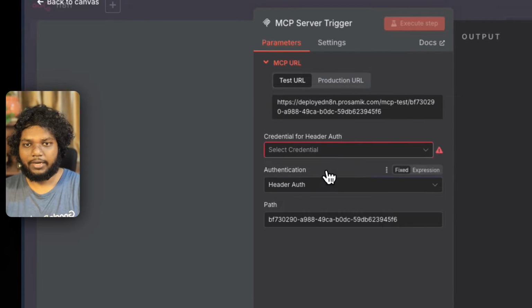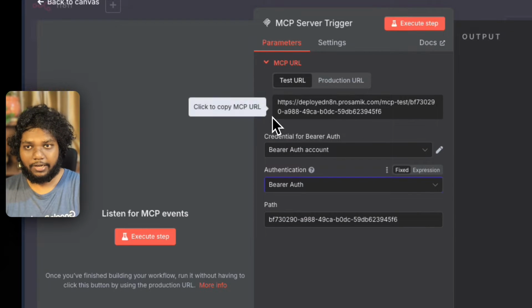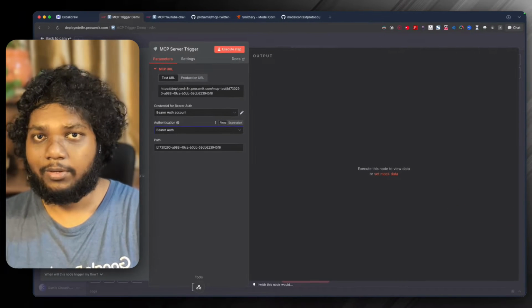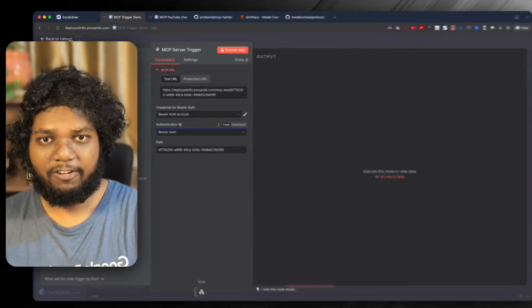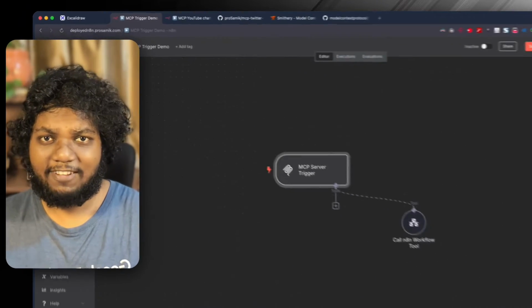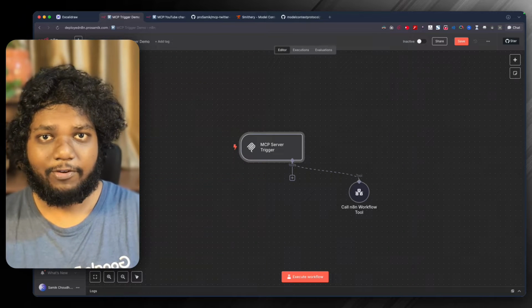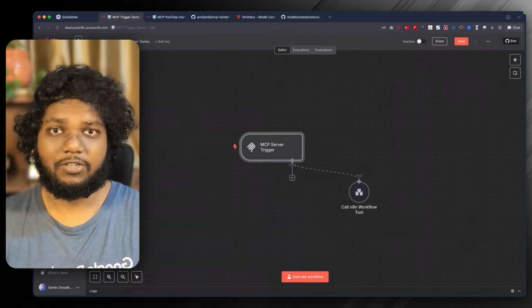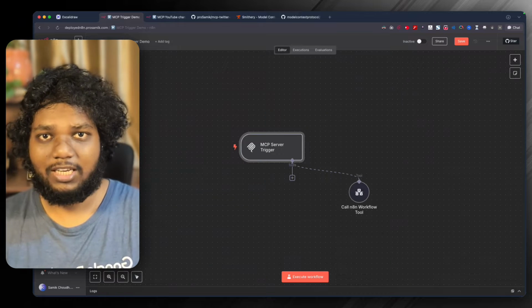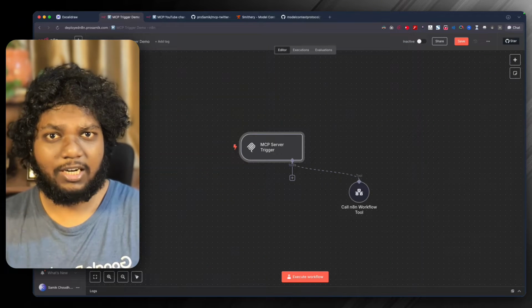So obviously you can set your own bearer auth, your own header auth, and you can give it to your MCP client and it will call this MCP server. So this is very simple and very easy to set up. If you can build an N8N workflow in under 5 or 10 minutes, then you can easily host your MCP server in under 1 minute.